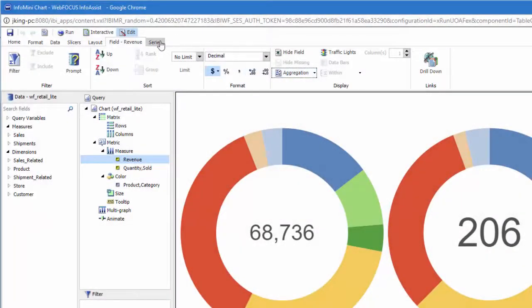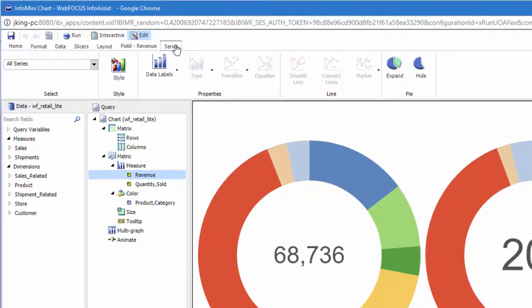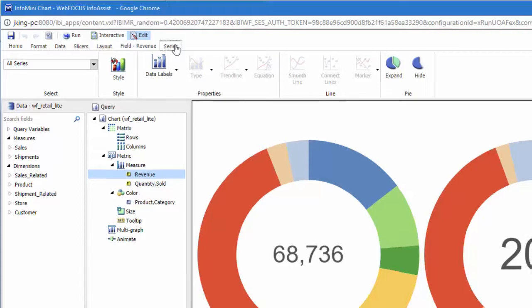The Series tab displays for charts only. Options on this tab allow you to add data labels and trend lines, among other features, to your chart.